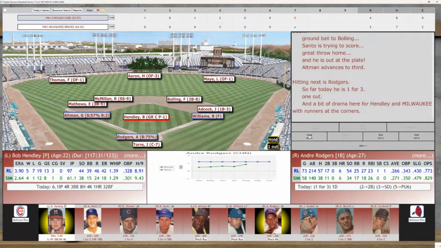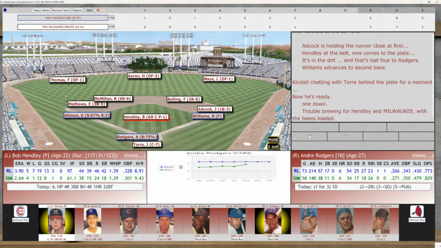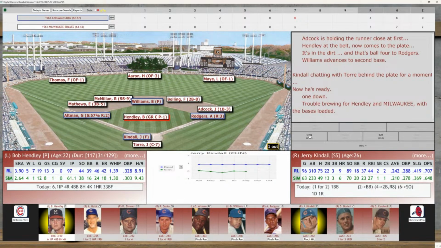Here's the pitch to Andy. And that's going to be a base on balls. And the bases are juiced now, folks. And I think that's going to be it for Kendall. Got 3 righties due up here. Let's see who the Braves are going to go to.